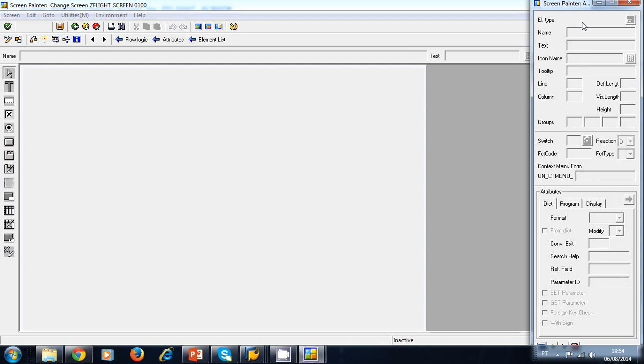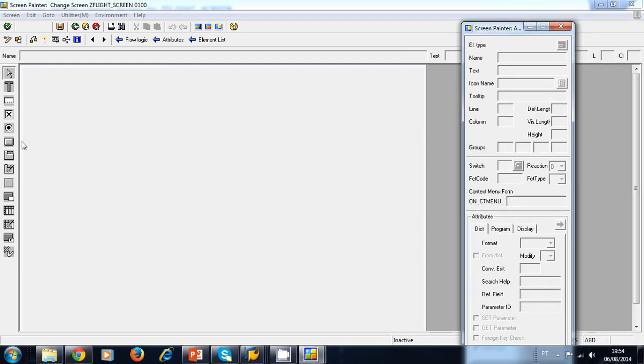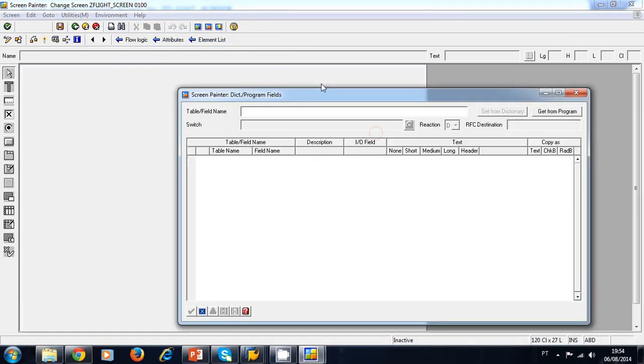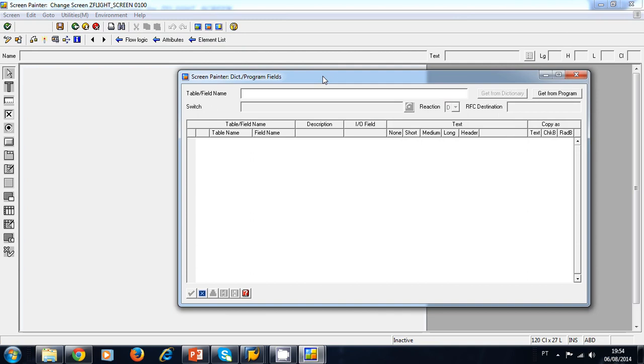The attributes, we can see the properties of all of the screen elements that we add. Right now we don't have any screen elements, but when we have, we can use the attributes to manipulate the different properties of the screen elements. And we have the dictionary of the program fields. This is where we select what fields we're going to add to our screen that are related to our program.